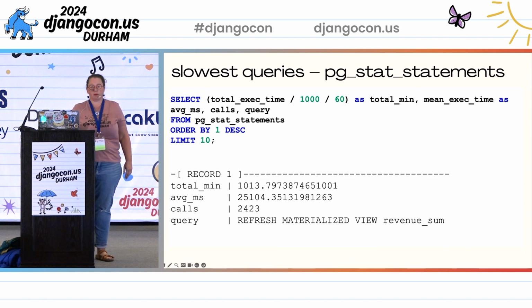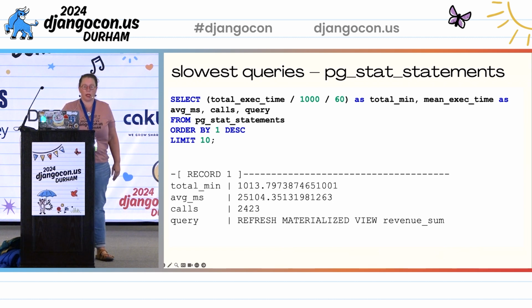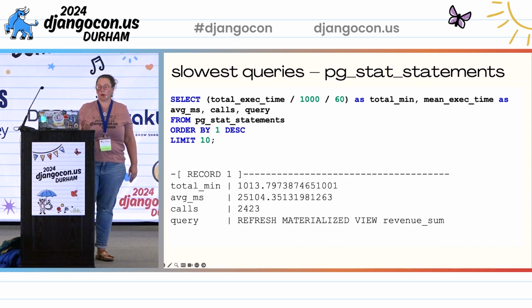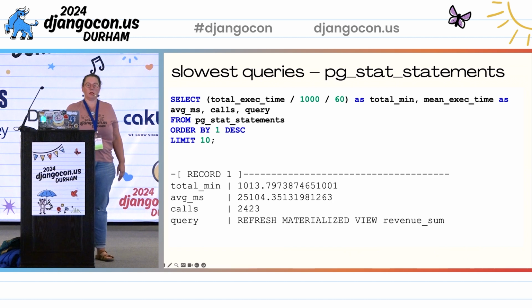So here's a query to find your slowest 10 queries in pg_stat_statements. Surprising no one, the slowest query in this database is a refreshing materialized view, which, if you have any of those, can take hours to run, depending on how big they are. You can go through it, and some of the stuff you're obviously not going to be able to fix. And then you can just pick the things that you want to work on.